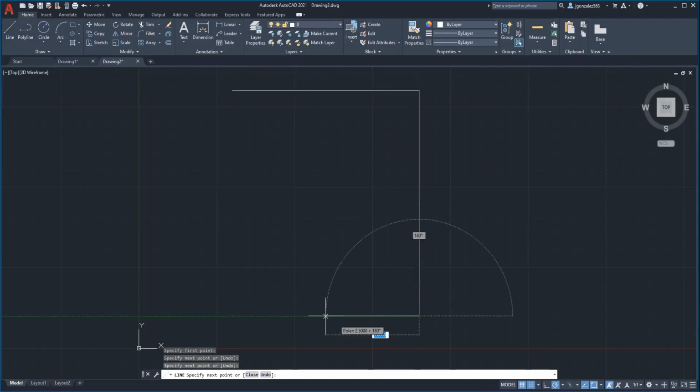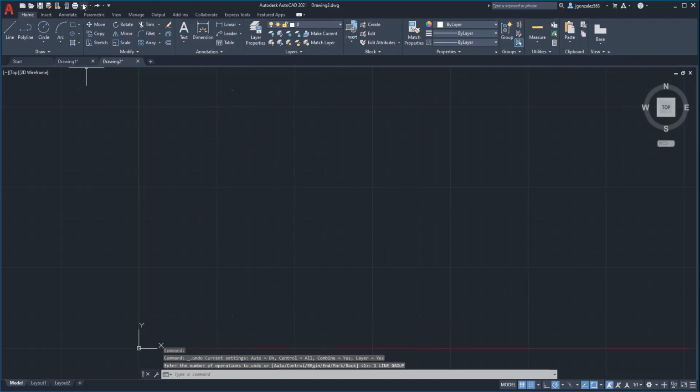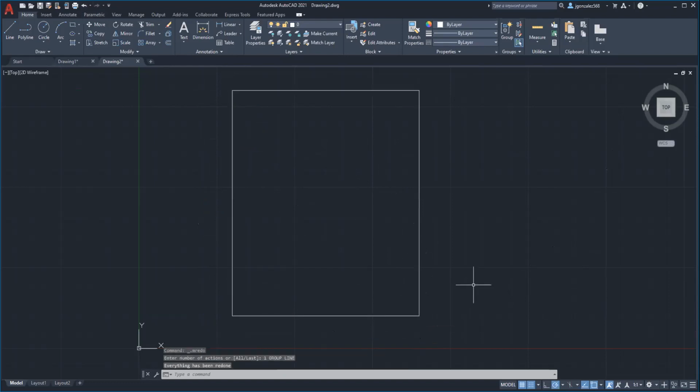With snap on, it's pretty easy to hit those targets, right? But since I did that as all in one setting, undo would erase it because I did not do it one by one, right? So let's do it over again.